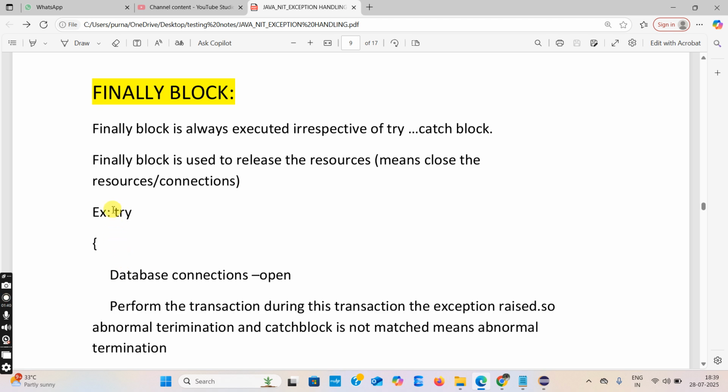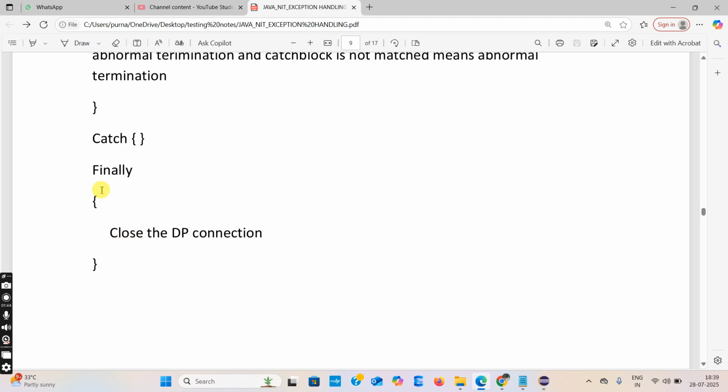It is starting the action, so we can use try. For ending the action, we can use finally. So now what is finally? Finally is a method, and we use it to perform cleanup activities.